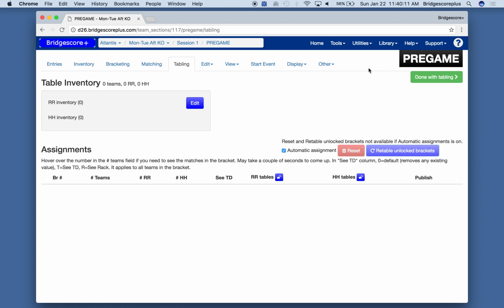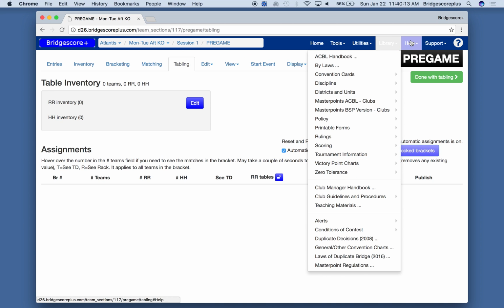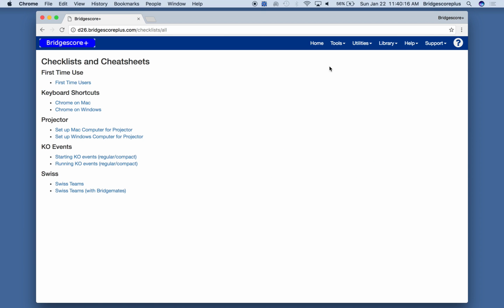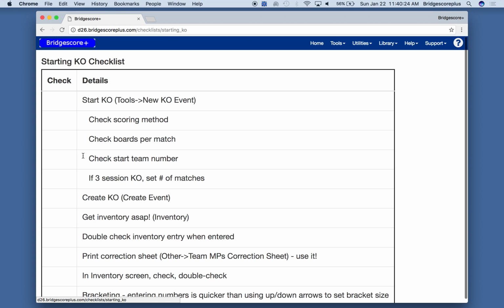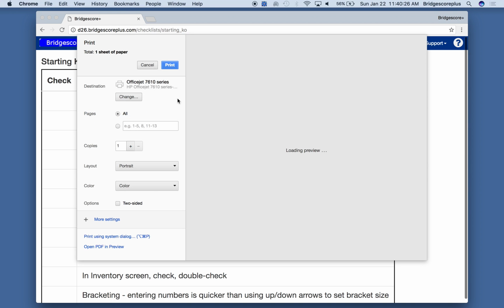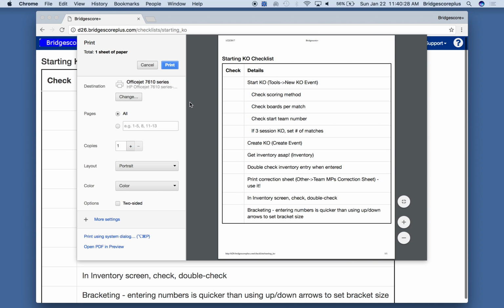First thing we do, having created the KO, is we go to the checklists. There are different checklists and cheat sheets, so we are going to be starting a KO. So we go to the checklist and we print it to make sure we don't forget anything. So starting a KO is what we did earlier. We checked all of those things.